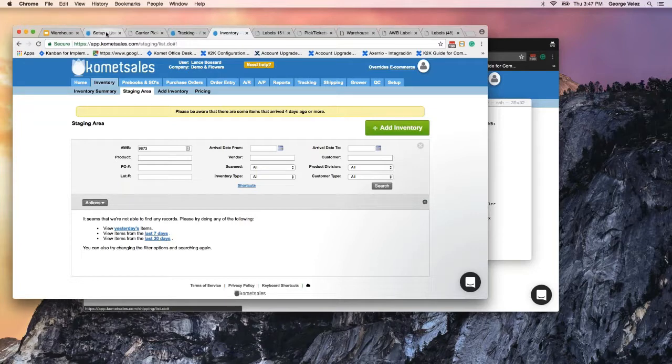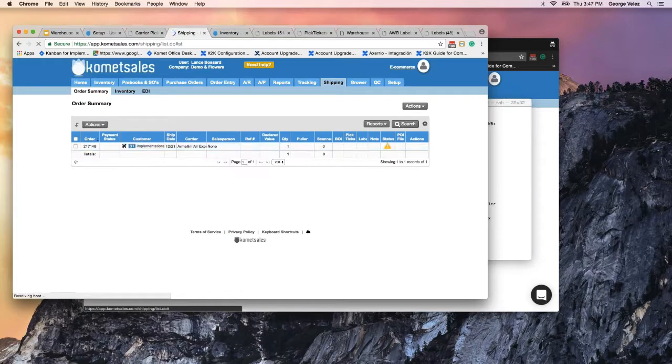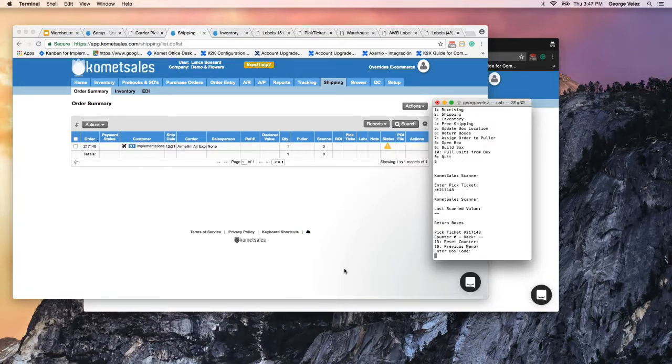So let's see if we have an order here. Let's go into shipping order summary, order 217148. Since the customer would have returned the box, we would scan the box, and that box code would automatically be added back into your Comet sales inventory, so that you can make use of it.